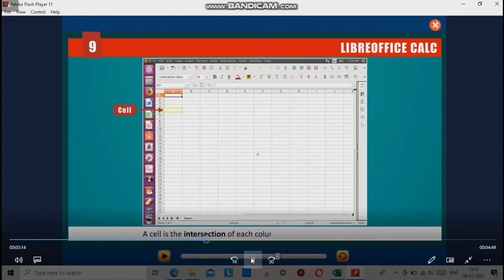Cell, a cell is the intersection of each column and row in a worksheet. A cell is the basic unit, or you can say the standard unit through which you work in your worksheet. The active cell has a dark border around it, or you can also call it the current cell. The selected cell is called the active cell.